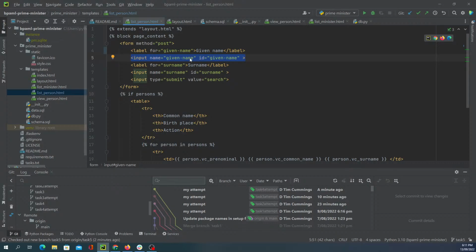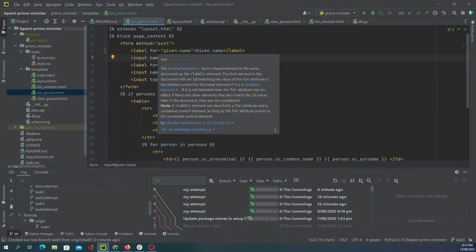And then the information in this form will be sent back to the web application, identifying each piece of data by the name of the input field. So we've got an input field for surname and an input field for given name that we're going to search on. And that form can get posted back to the web application.